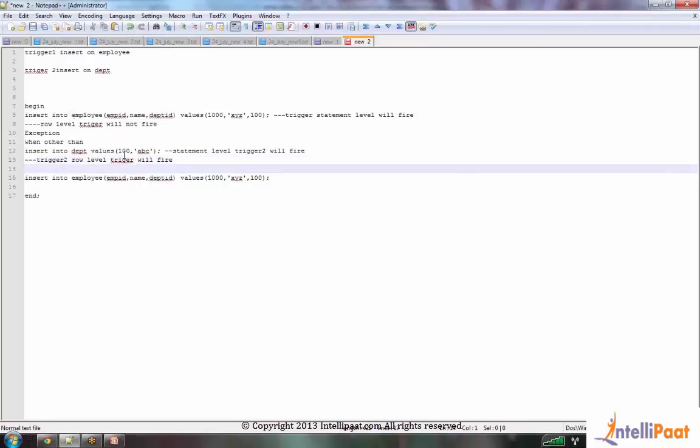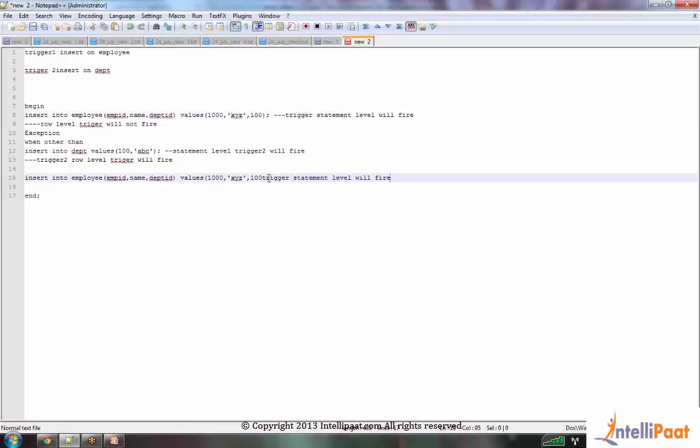Again, since your object is to insert into the employee table, I am inserting into the employee table. What happens? We have already inserted department number 100 here. Now I will try to insert employee ID 1000, which belongs to department 100. So again the trigger 1 statement level will fire. Why will it fire? Because we have written trigger 1 for the insert on the employee, and then again the row level trigger will fire for the employee.